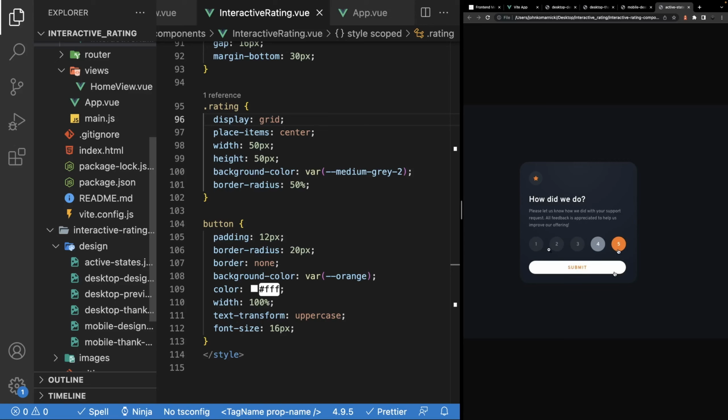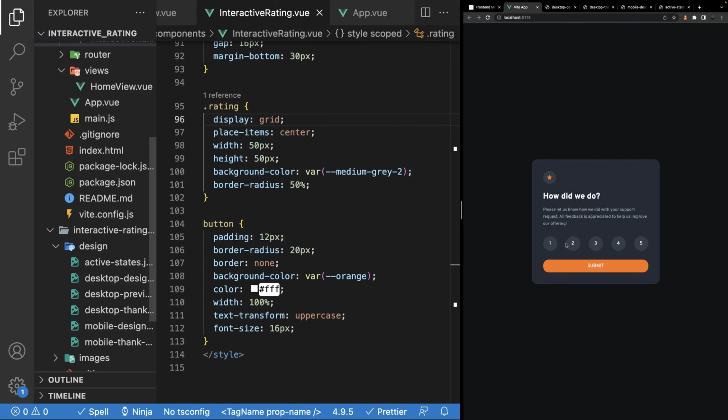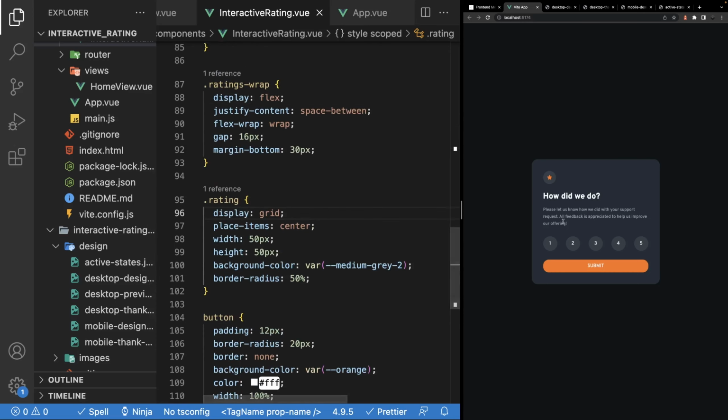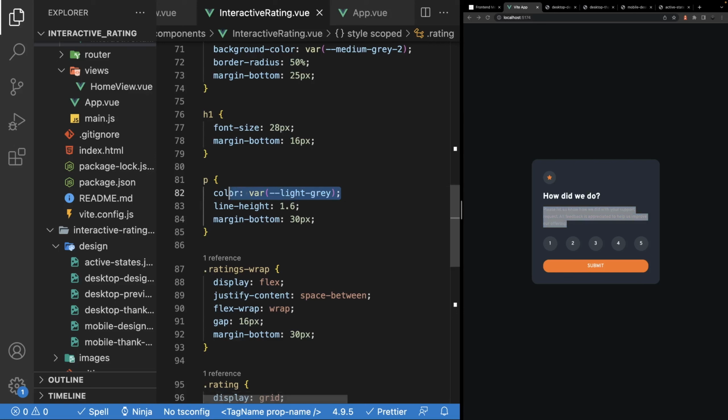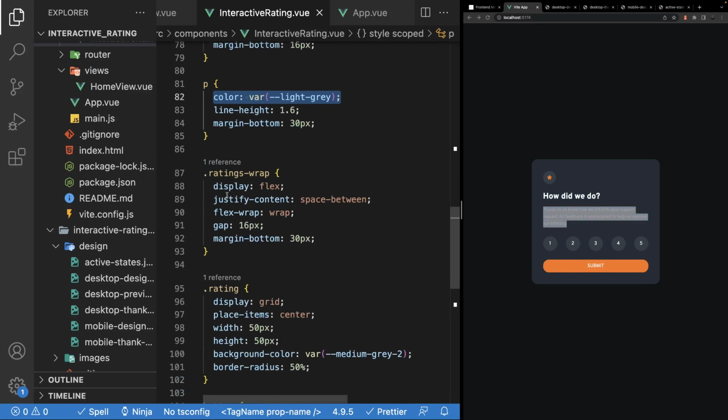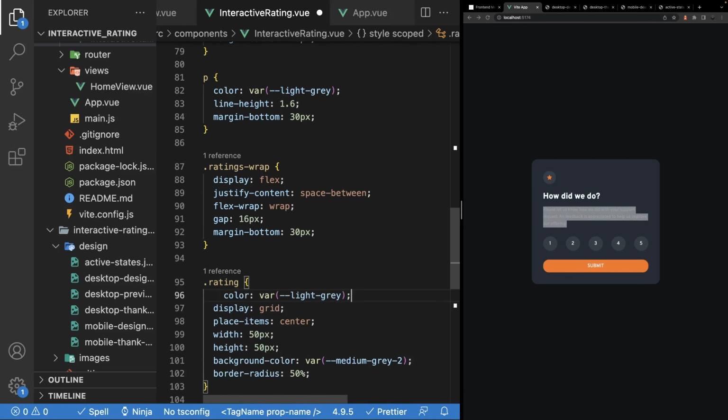Now, one thing I just realized is that I don't think the initial rating button should have a color of white, which if we go check, I believe they currently do. So I think it should be the same color as this paragraph tag. So we can just copy the color property and we can add it to our rating. And I think that is how it's supposed to actually look. It's not supposed to be white initially.